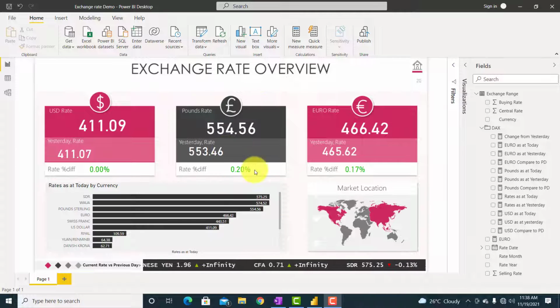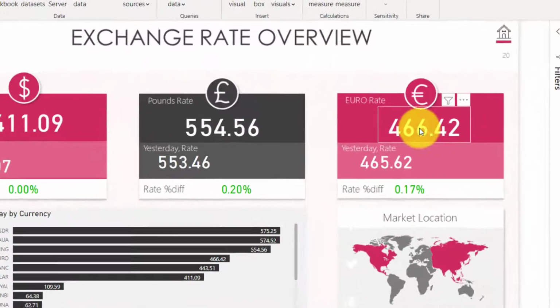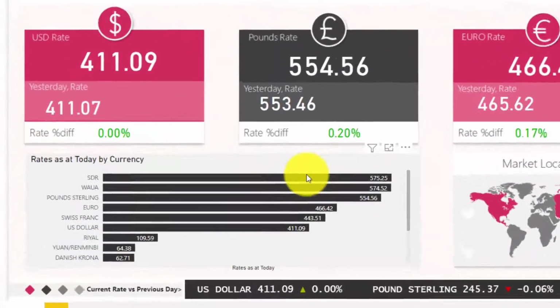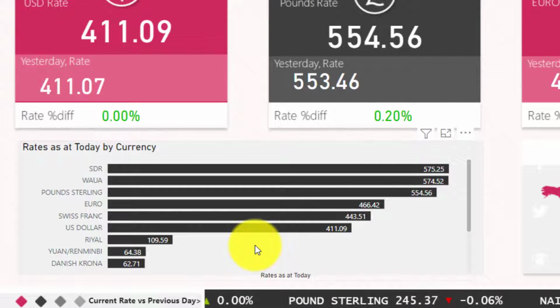I want to be able to achieve a dashboard where I can see all my exchange rates at a glance. I want to know the USD rate as of today. I want to know the pounds rate, the euro rate. I also want to know yesterday's rate so I can do a comparison between today and yesterday, and I can see the rate difference here. This is also the breakdown of all the currencies and their exchange rate as at now.